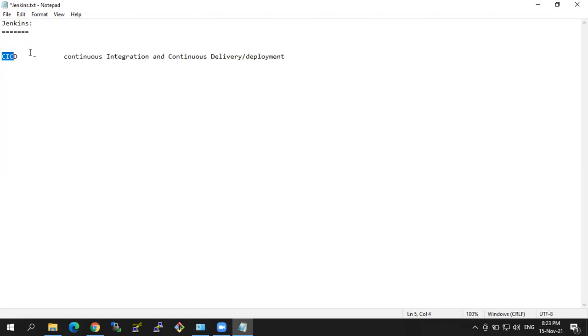In real time, they definitely ask this question: what is CI/CD? For the Jenkins part, the first question you face is what is CI/CD. It is continuous integration and continuous delivery, and you need to explain the continuous integration process.